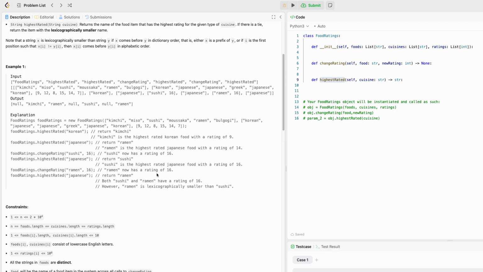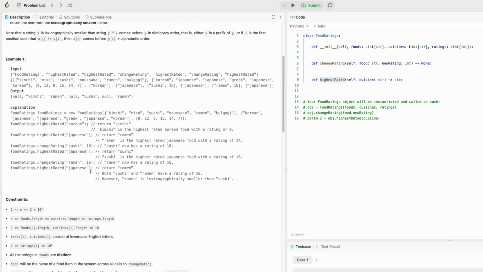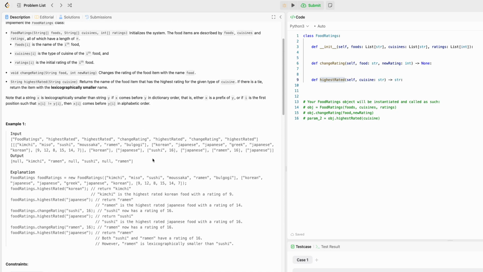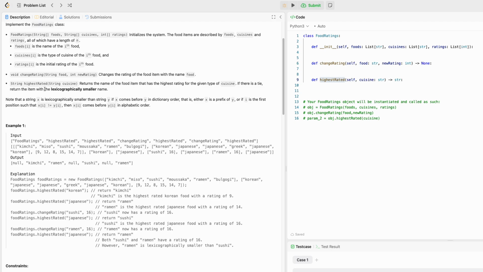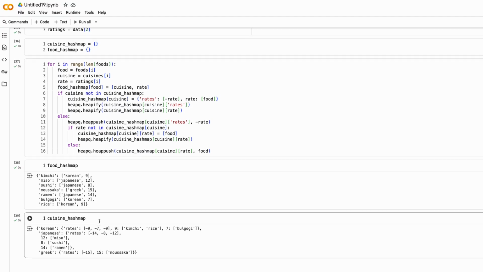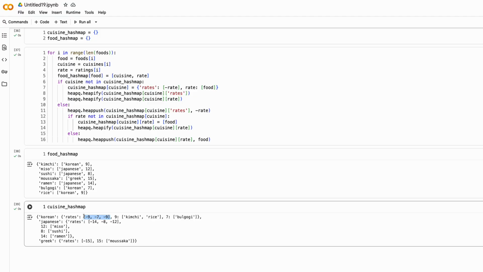Because in here we also have the one requirement that if we have multiple foods associated with the same rating, then we need to return the one with the lexicographically smaller name. So that is the reason why. If you can construct these things, then the things will be much easier. You can see that in here we have the first heap that is on the rate, and the second heap is on the name of the food, right?